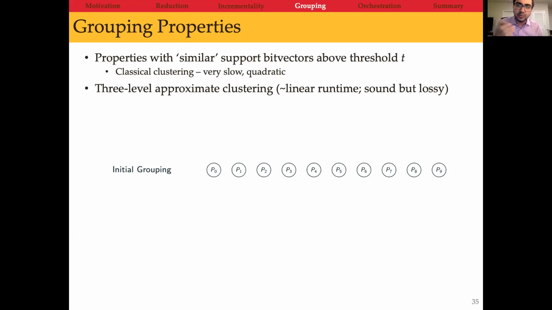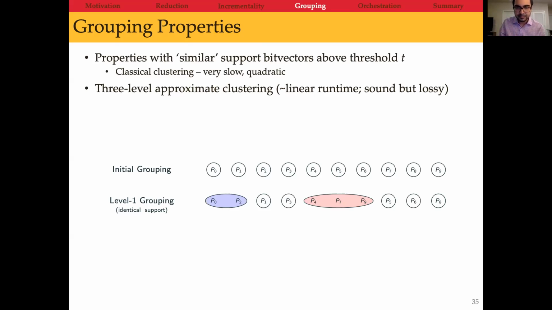So to mitigate the quadratic performance slowdown we get because of classical clustering, we use a 3-level approximate clustering algorithm. The 3-level approximate clustering algorithm works as follows. Given an initial grouping of properties P0 to P9, where each property is in its own singleton group, level 1 grouping merges property groups that have identical support bit vectors. This means that if two properties end up in the same group, they have 100% affinity. They have an identical cone of influence, and they should definitely be checked together.